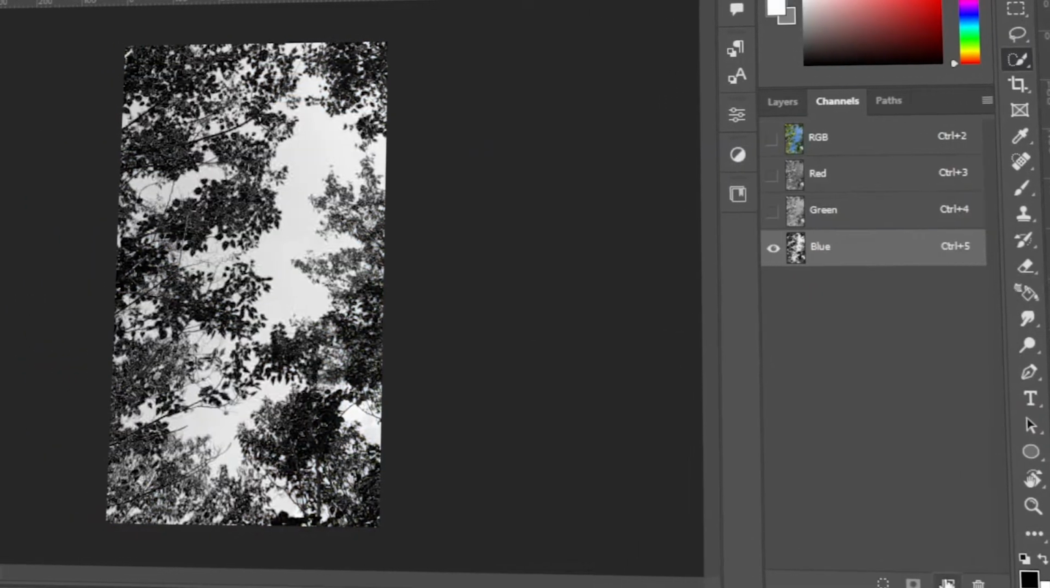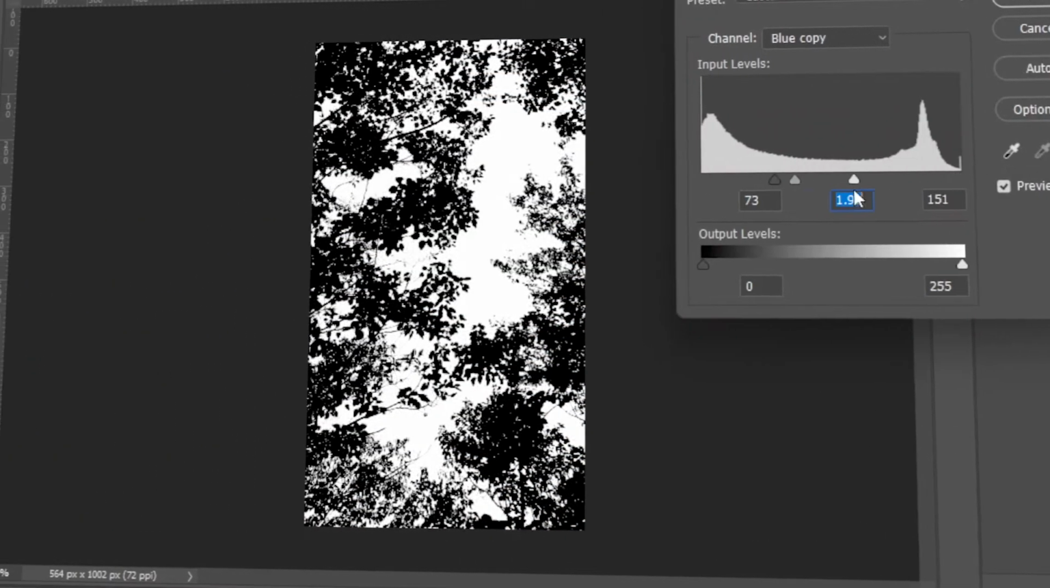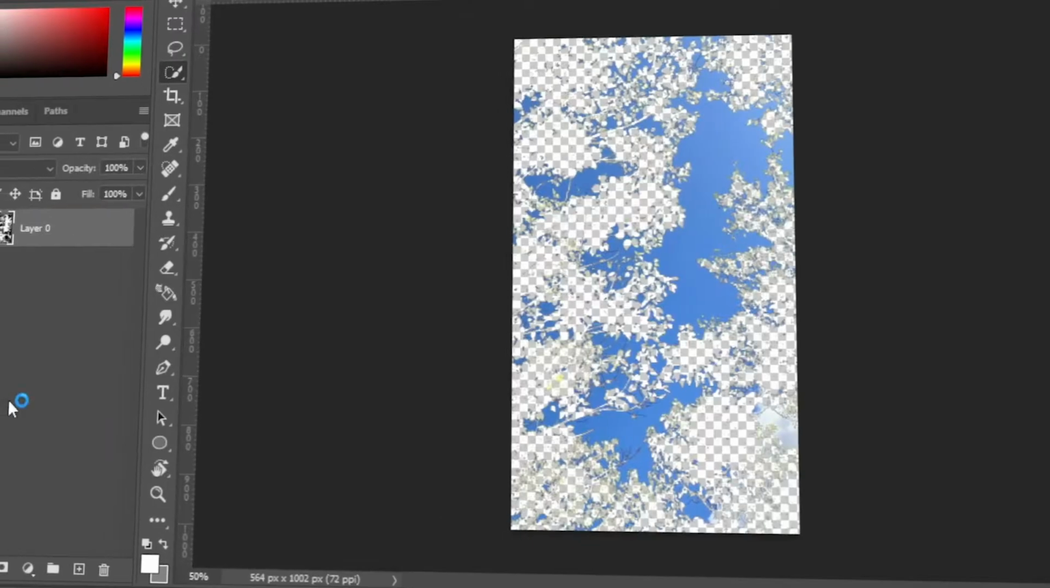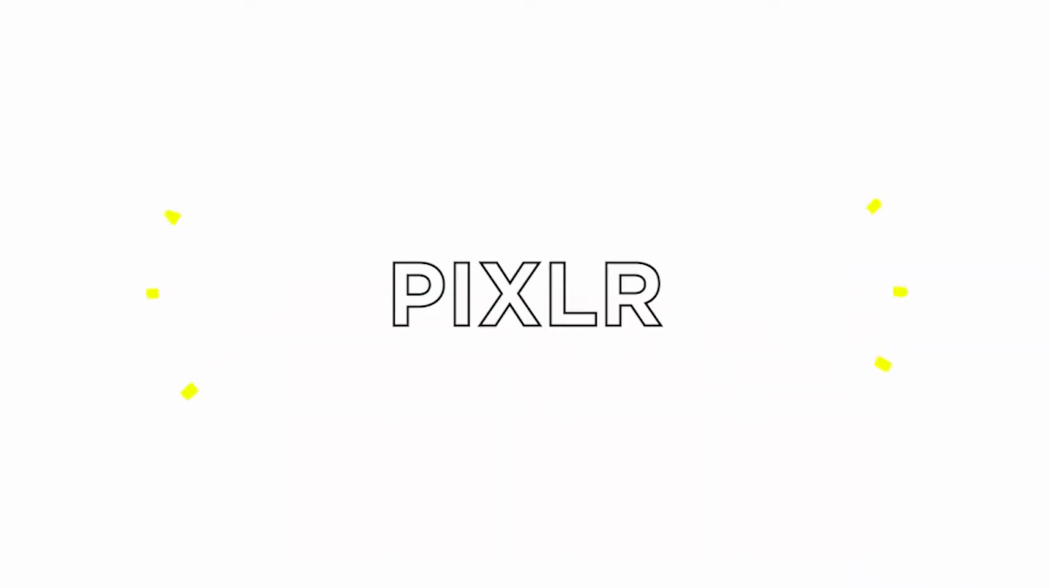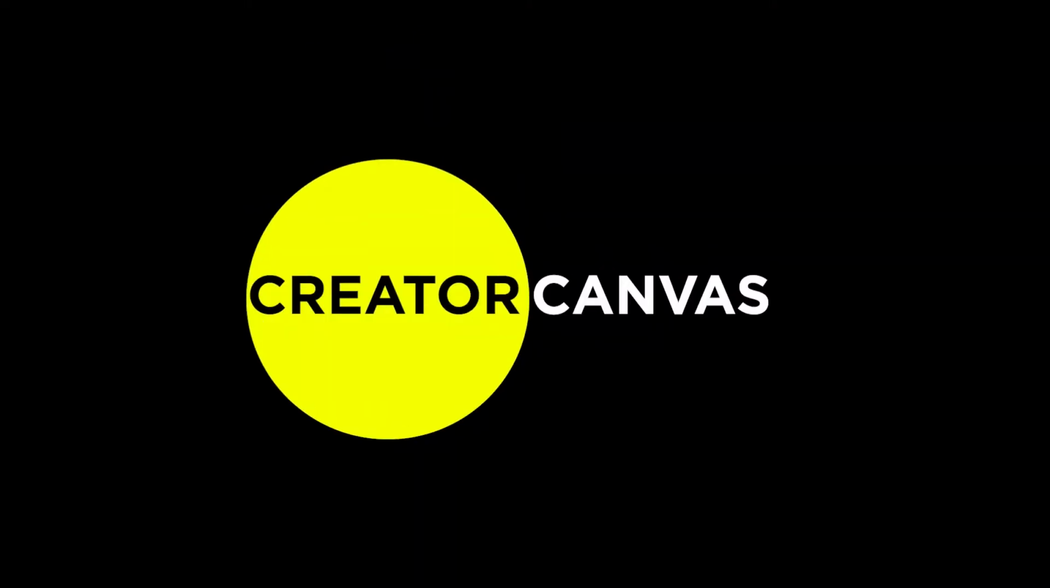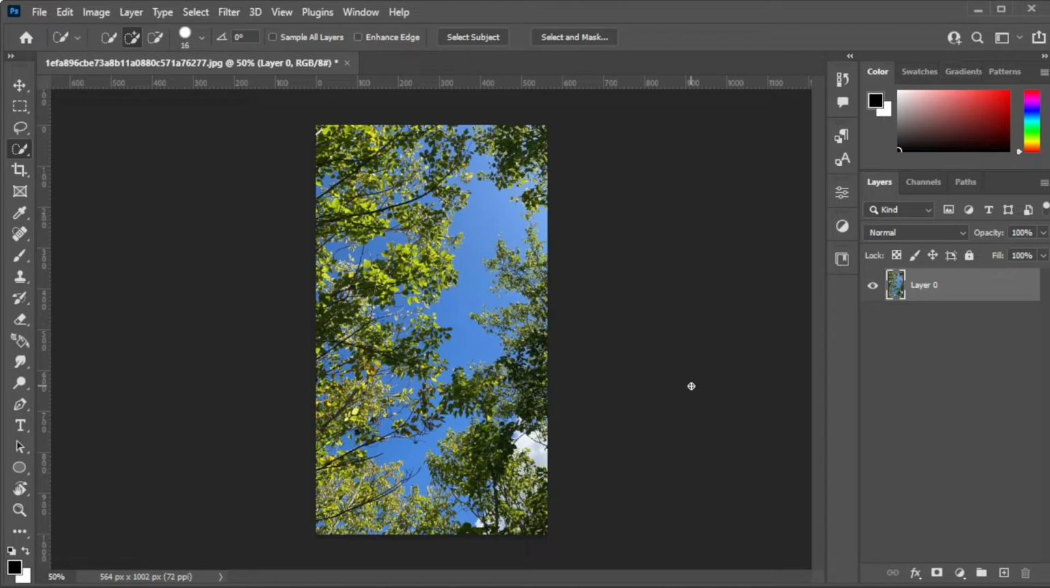In today's video, I will teach you how to mask out trees using Photoshop. Let's get started. First, open the image that you would like to edit.